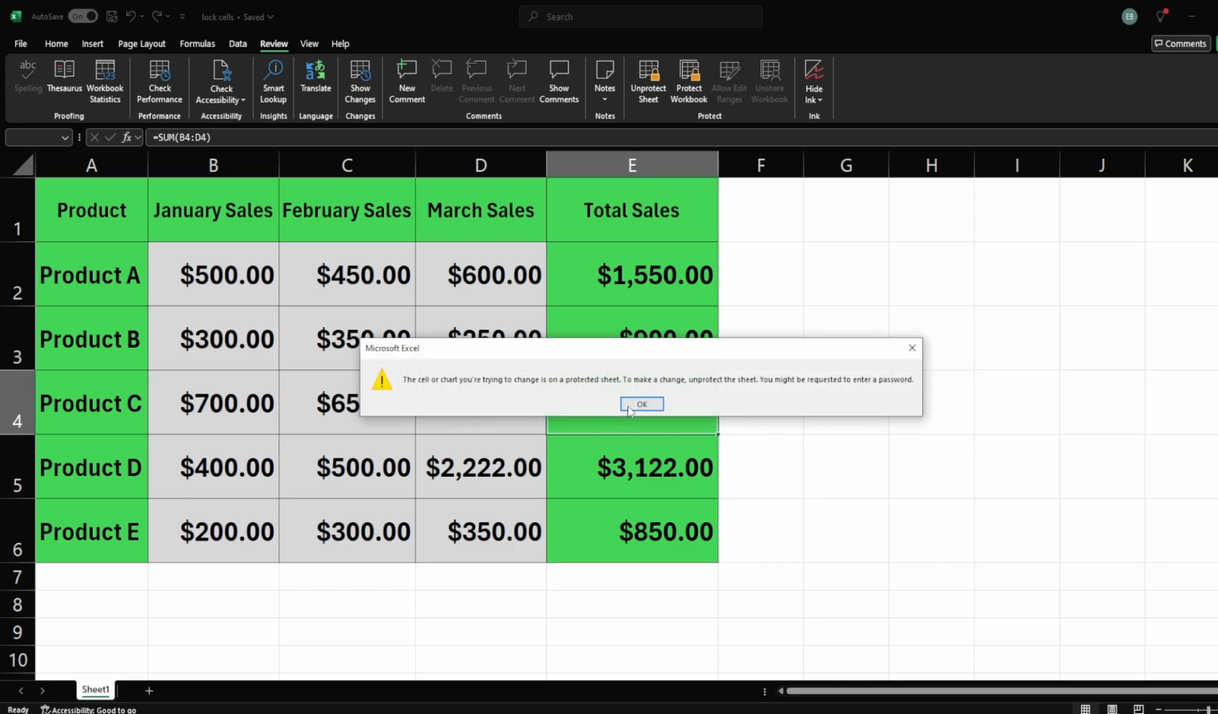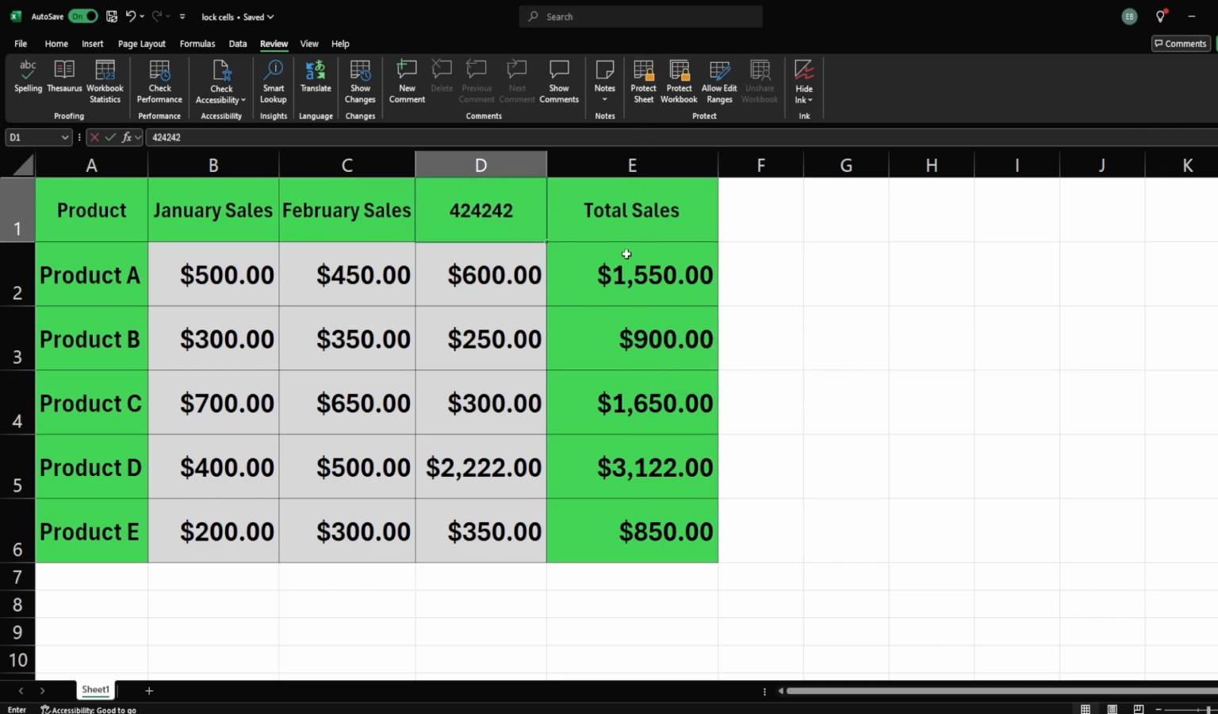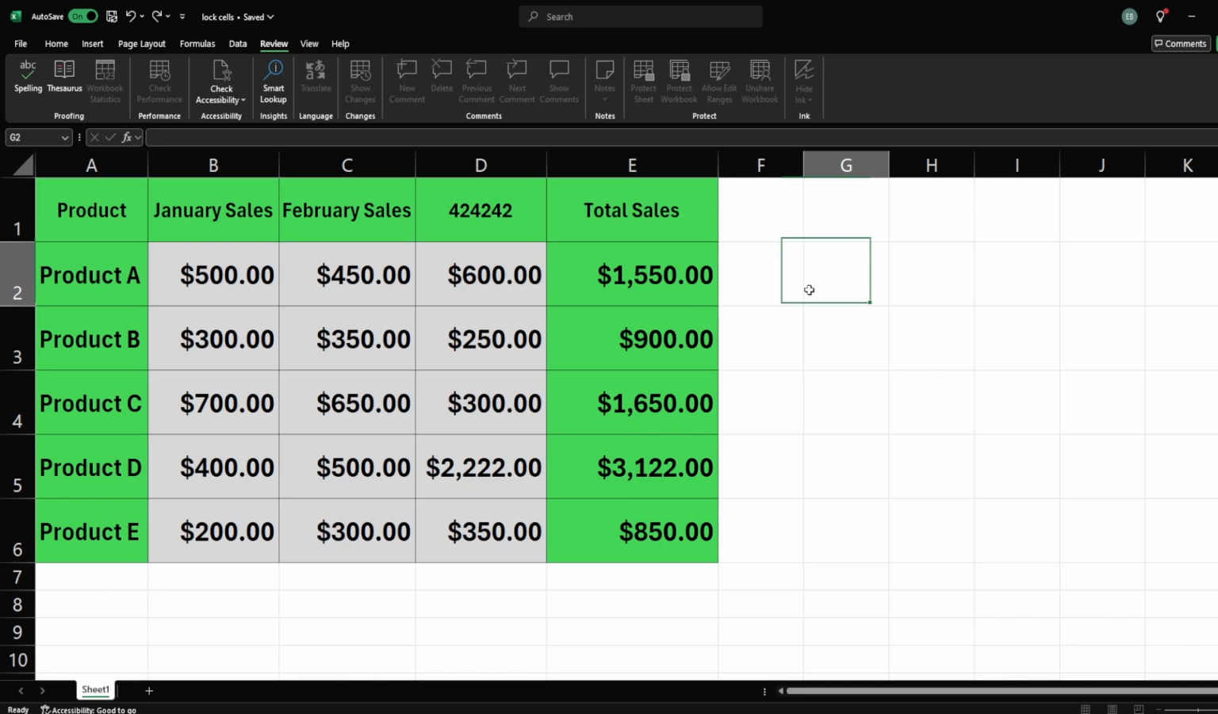If you need to make any changes to the locked cells later, just go back to the Review tab and click on Protect Sheet. If you set a password, you'll need to enter it here. After that, you'll be able to edit everything again.